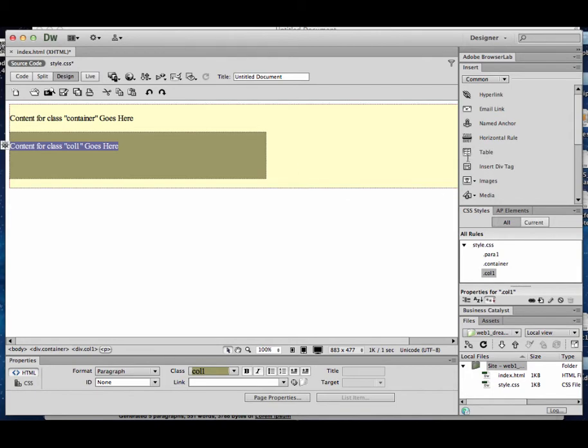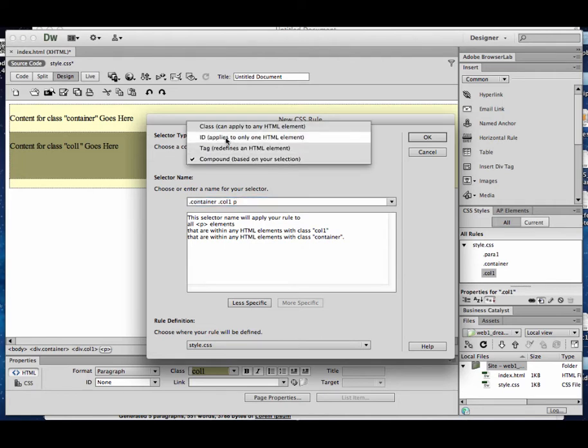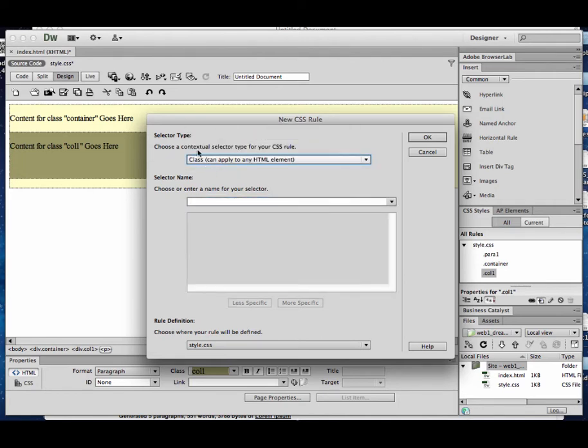I'll do one more here. I'll do a second column so at least we can see how things line up. I'll make a new CSS rule. I'm going to make sure it says class. And this will change according to what you've got highlighted there in Dreamweaver. So don't dwell on the fact that it kind of keeps changing. Just make sure it says class. I'm going to type .col2, C-O-L-2 for column 2. And it says style.css at the bottom.